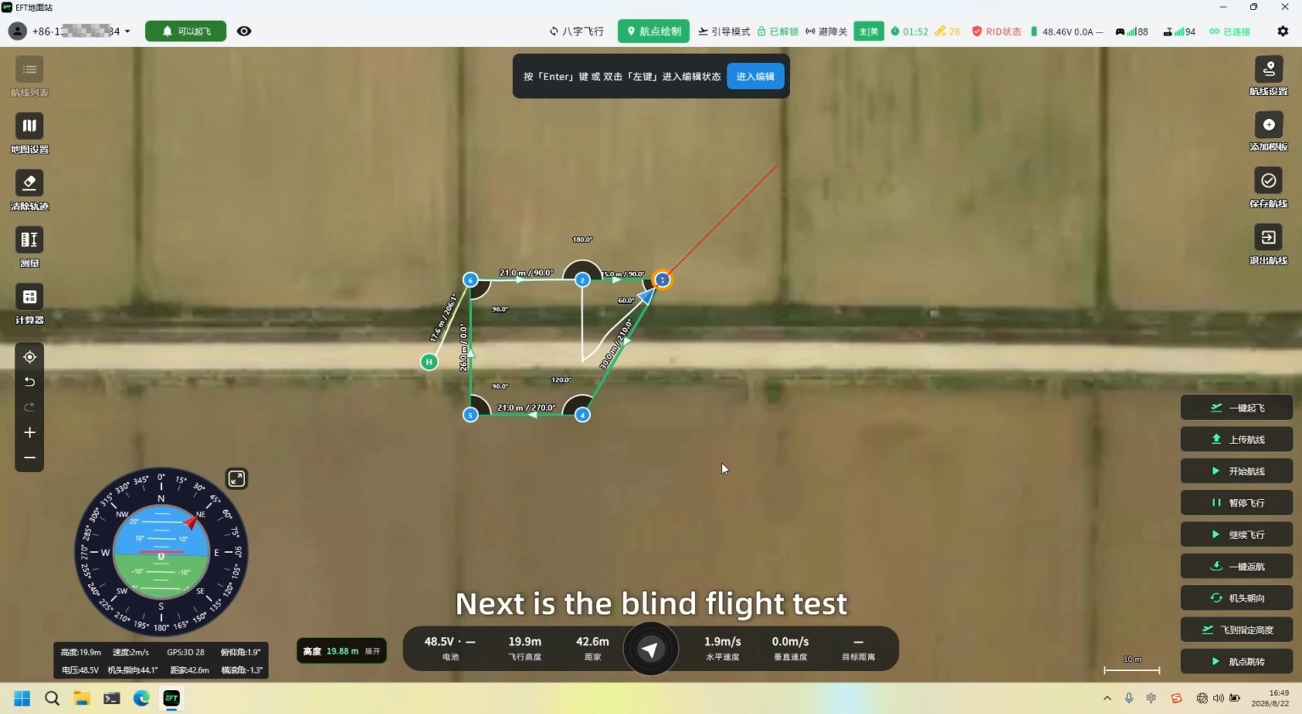Next is the blind flight test. The examiner will interrupt the flight at any point along the route. The student must remember the return point and the drone's current position and manually return the drone.